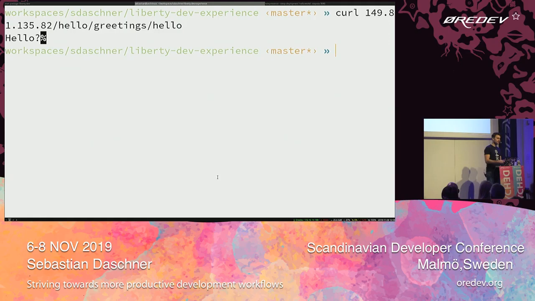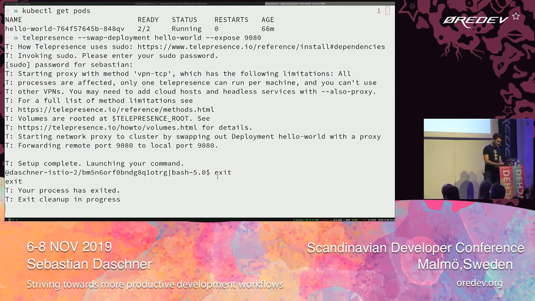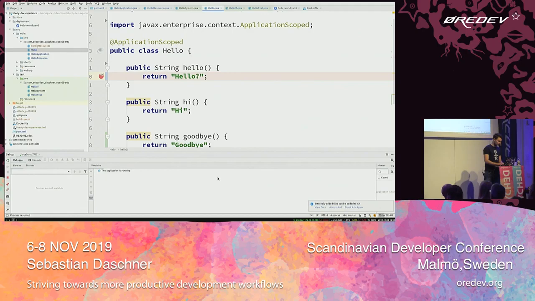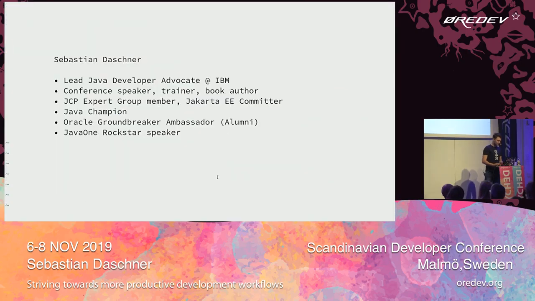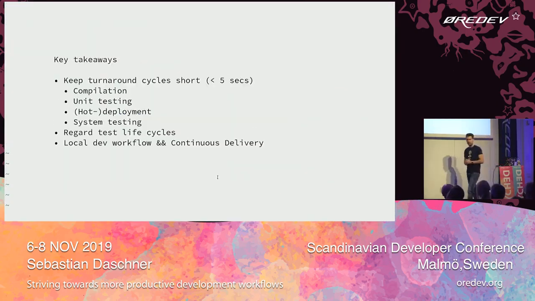Or I can run my tests. I can very quickly execute my tests either against localhost or even against my cloud setup and things like that, which are just, let's stop this now again, which are just very, very helpful. So in any way, that is probably the most important takeaway, whatever you do and whatever technology you use: keep your turnaround cycles short. And I mean the turnaround cycles while you are developing.